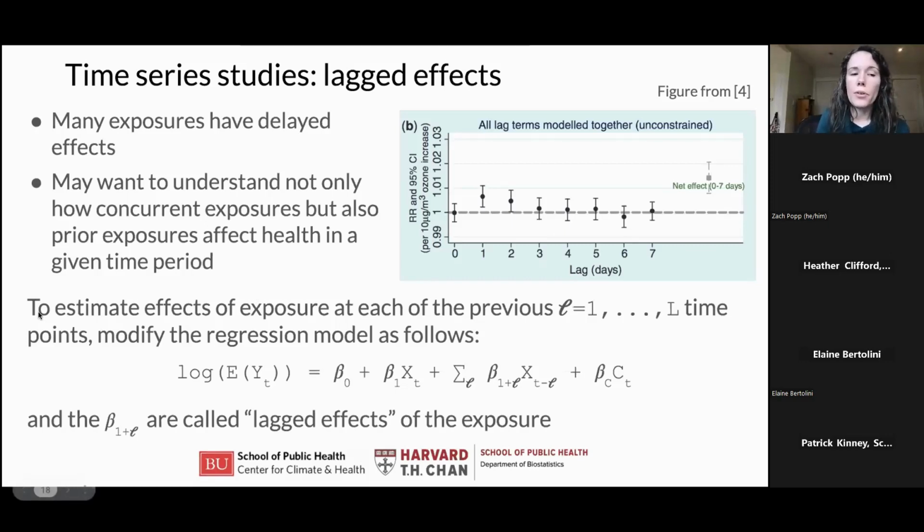So how would we do this? How would we extend our model to allow for these lagged effects? Let's suppose that we want to estimate the effects of exposure on the same day as we're looking at the health outcome, as well as the effects of exposure on each of the previous capital L days on the health outcome today.